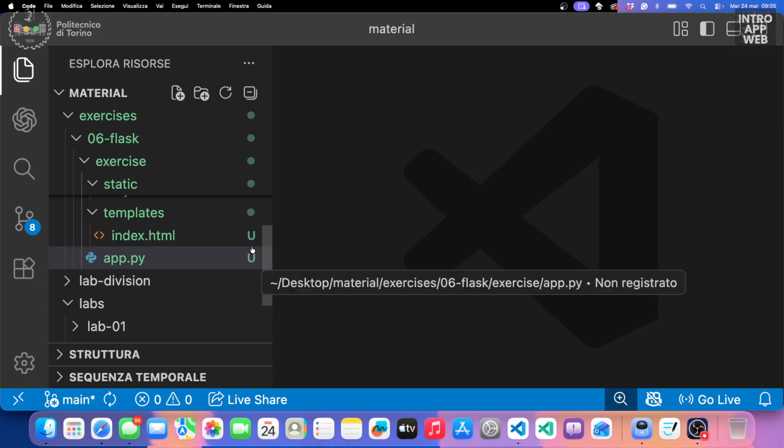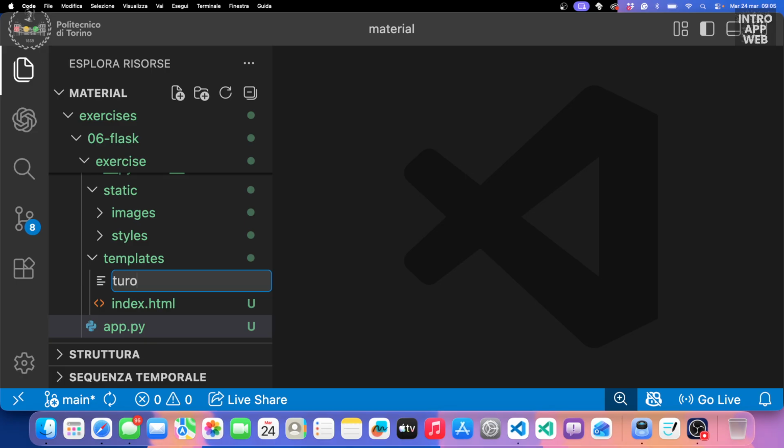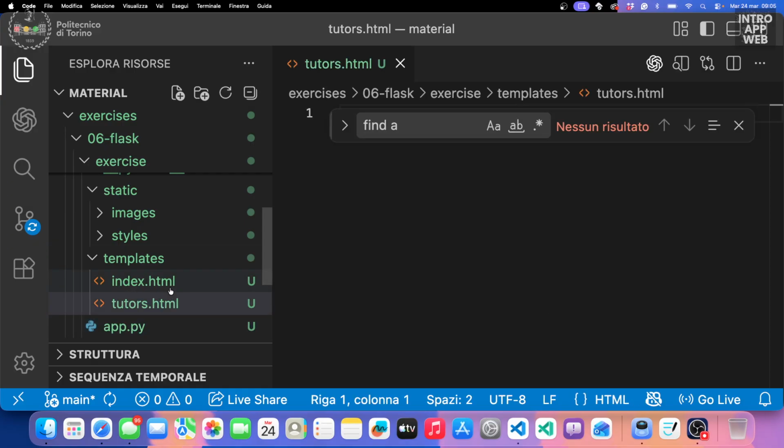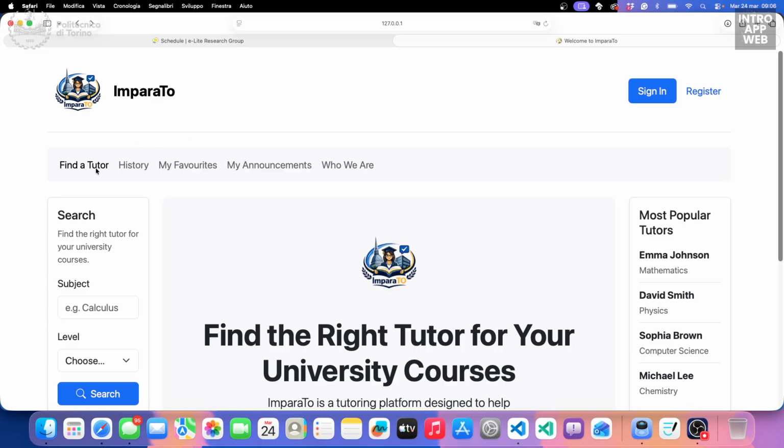Where should I create the HTML for the tutors? Within the templates, okay? So let's call it tutors. And here there is something important. How should this tutors page look like? I mean, where do I get inspiration for the structure of that tutors page? Do I start creating that HTML from scratch, or do I try to use some components of this main page?